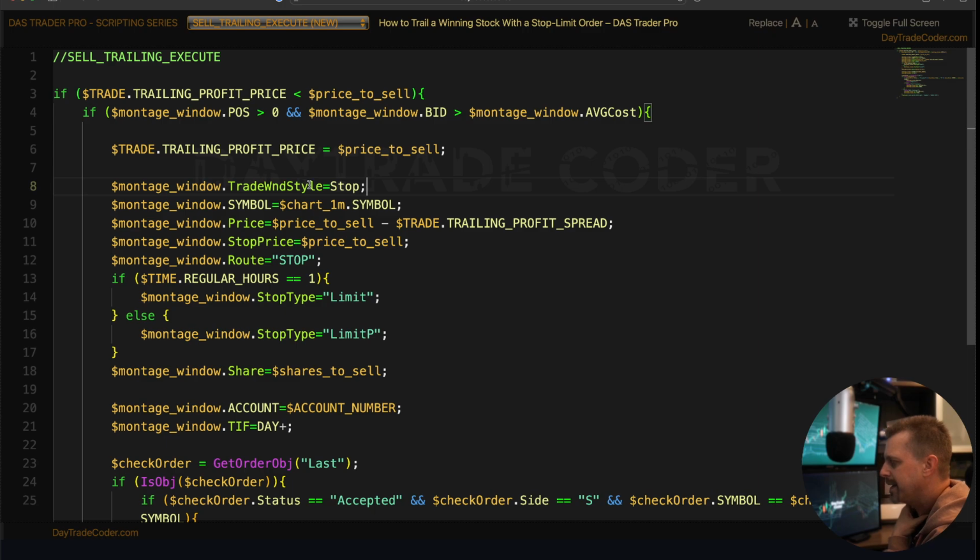So it gives the overall montage some different options. But I believe even if we don't do that, the options are still functionally there if you're using code, but they're just not visually there. So anyways, I add that line in there. We set the symbol to the 1 minute chart symbol, which is what I'm trading off of.